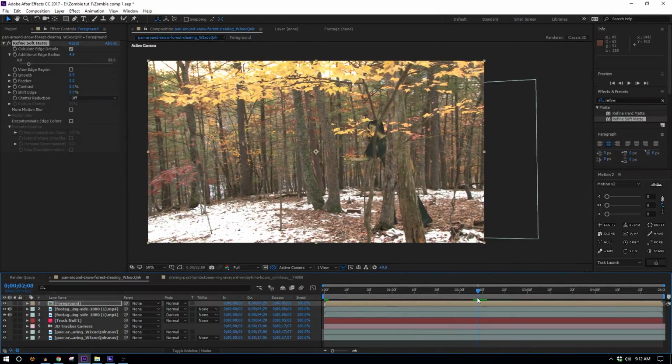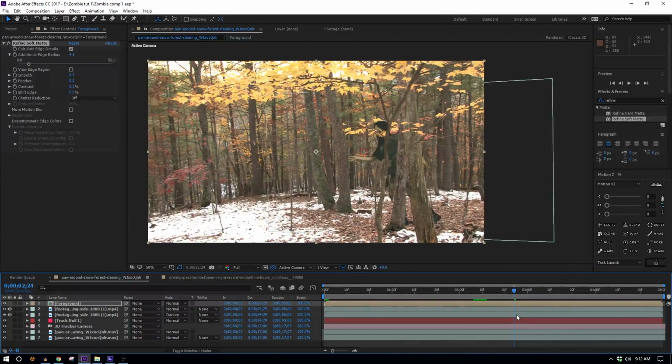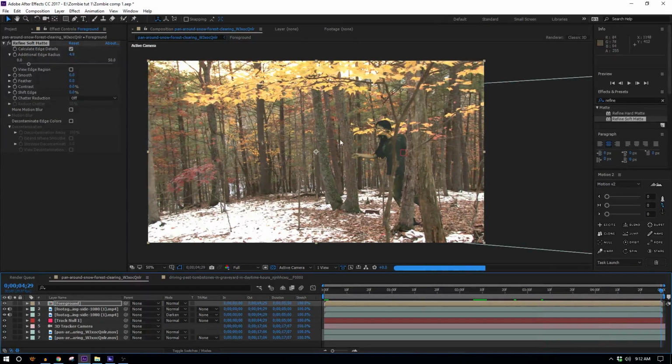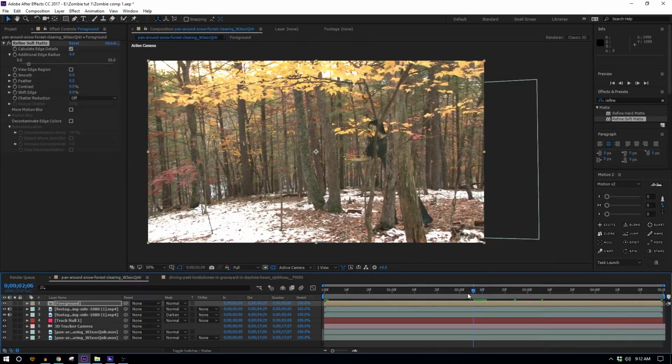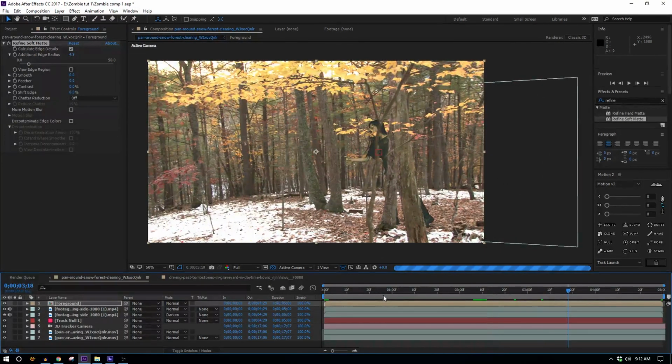So there's one other thing I want to show you how to do, which is called a light wrap, but it doesn't really make sense with this clip because there's not a lot of light coming from behind the character. So I'm going to move on to a second example.